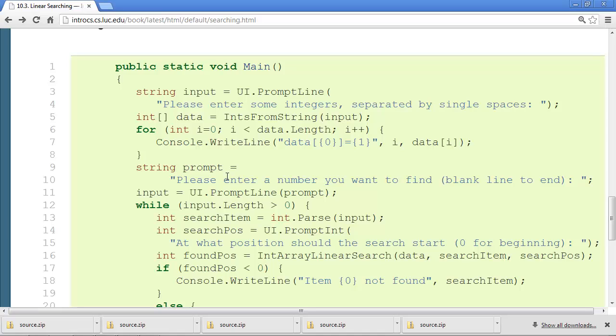Here we have a main program to test this. It displays several ideas in addition. For one, we use the ints from string from earlier in the book, so the user can enter a bunch of numbers to be used for the array right away. Put that in the array data, and we print this out, printing out both the index and the data at the index to illustrate what's in the array.